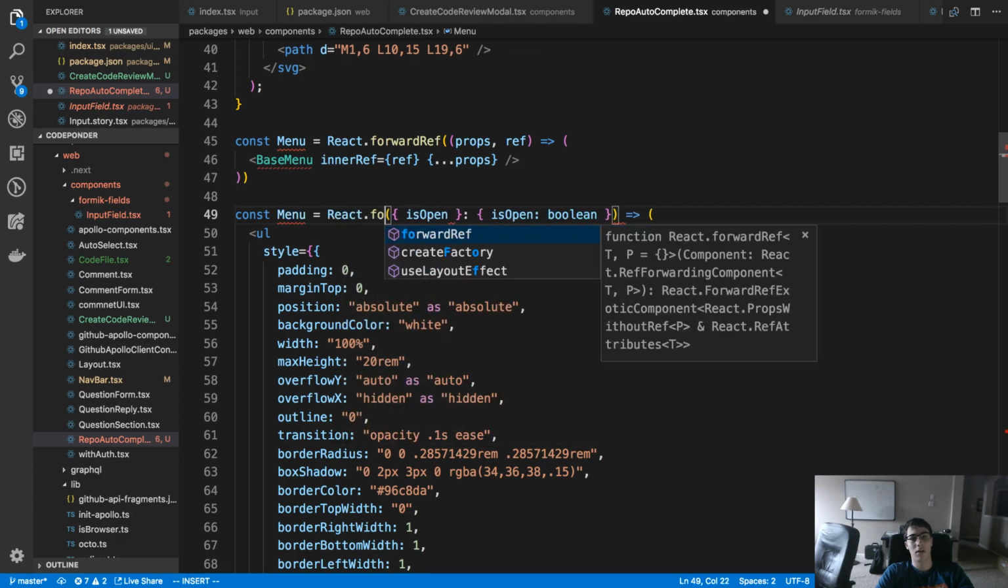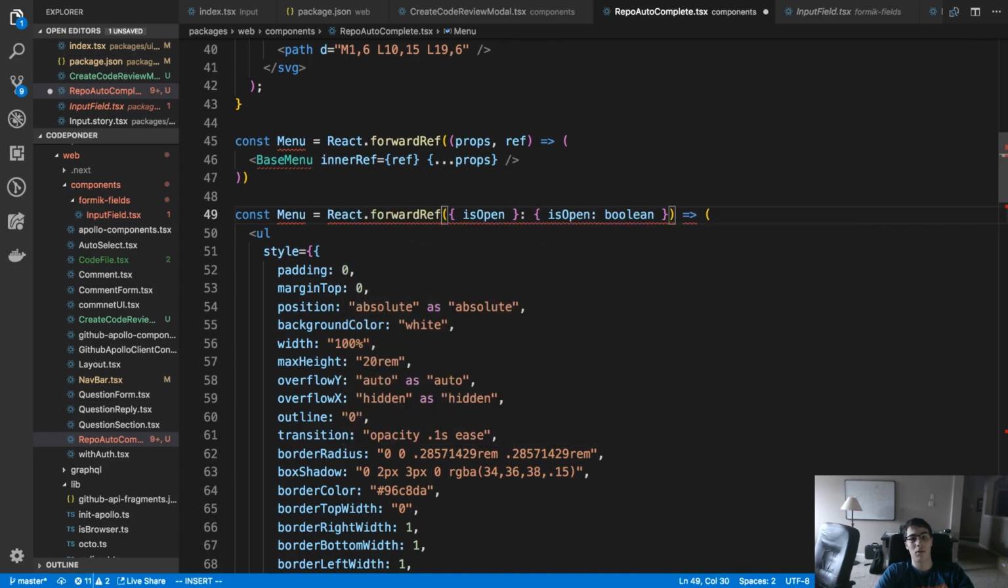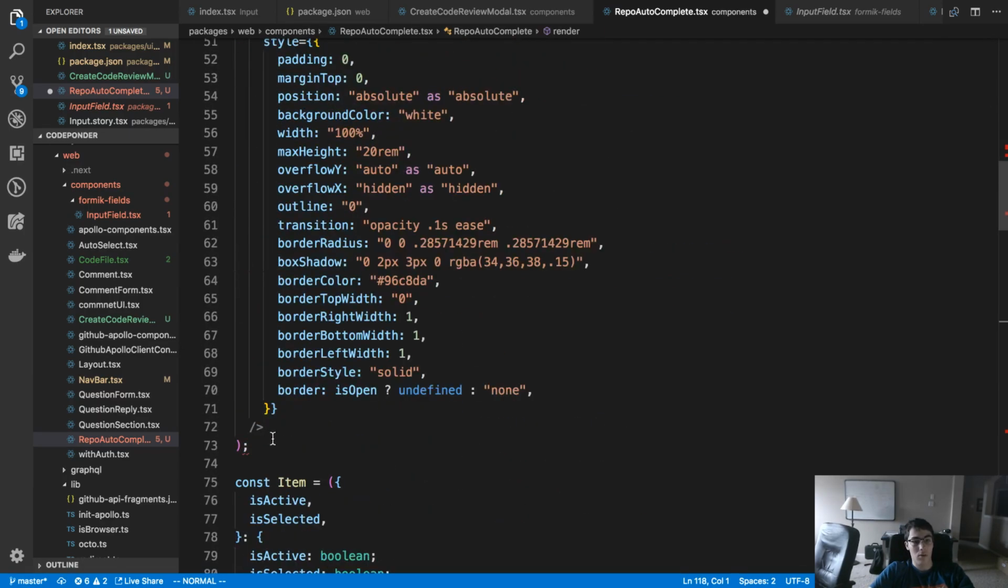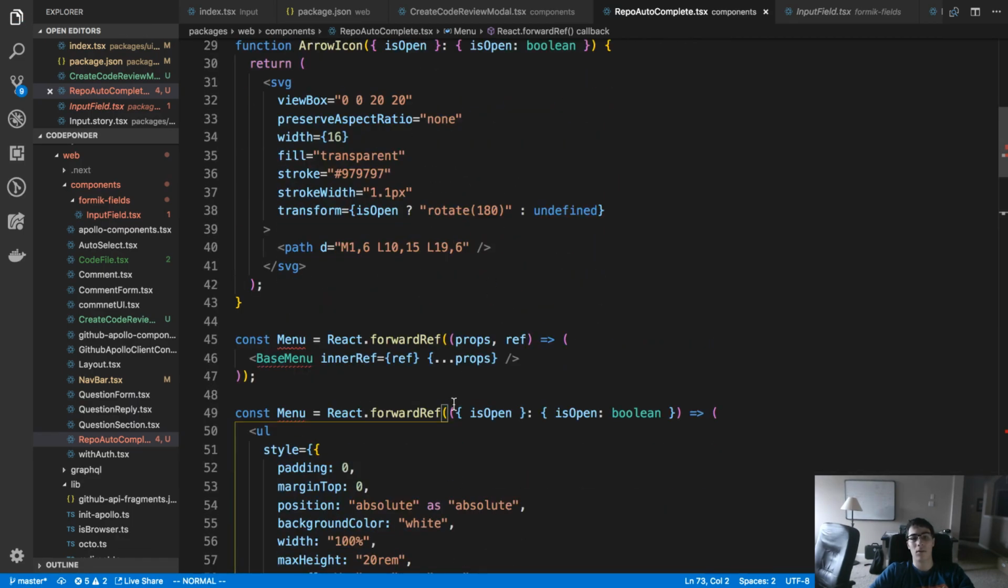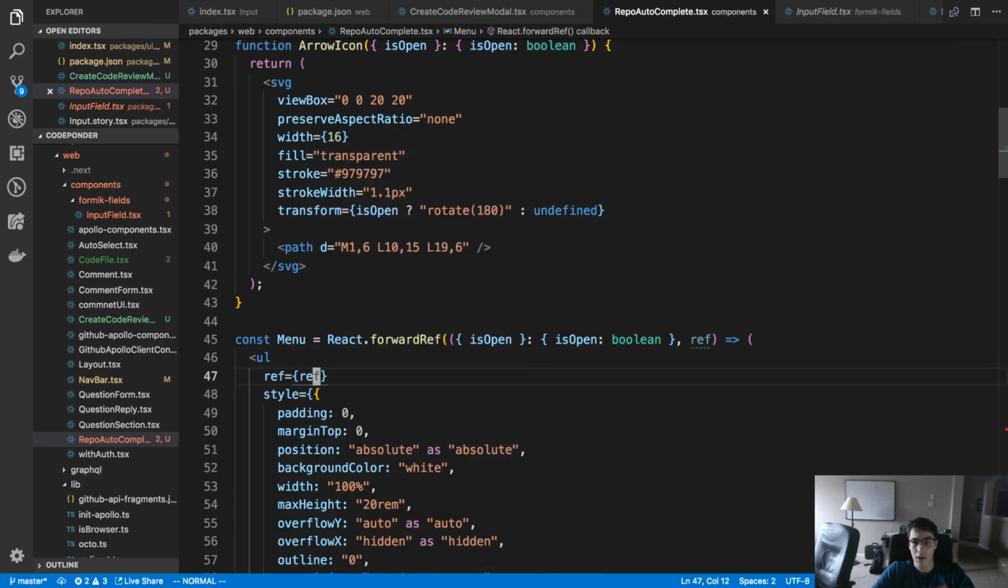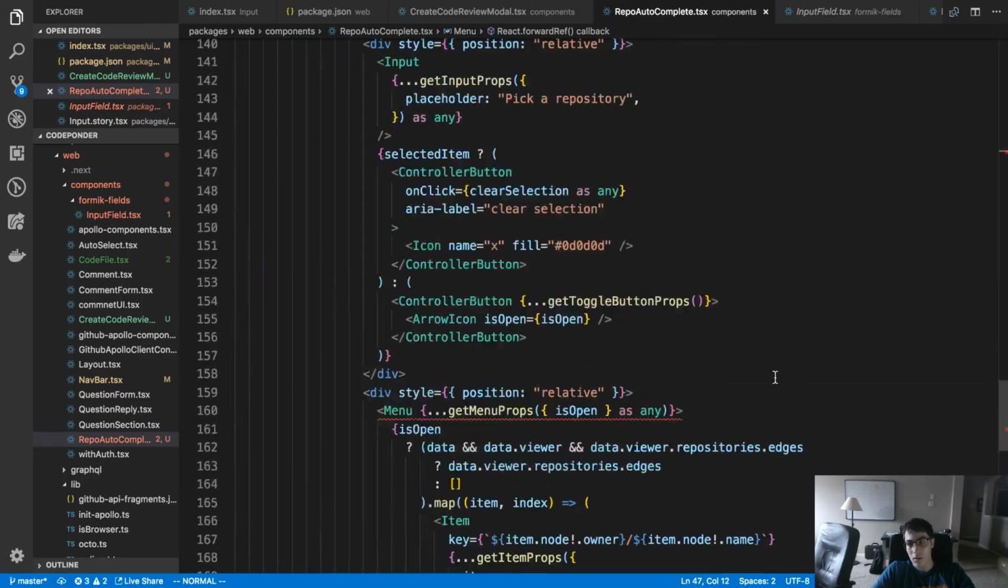So we're going to say react.forwardRef. Second is the ref. Yeah, so now we can pass the ref to the UI component there. We're doing two as any's.